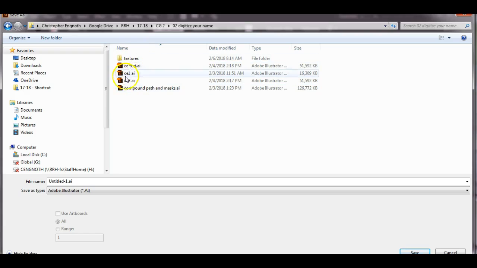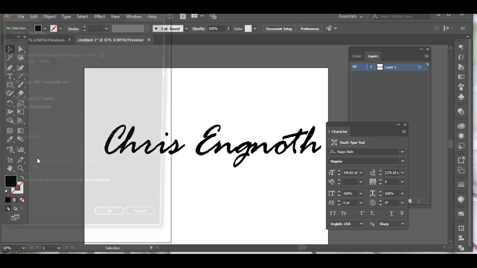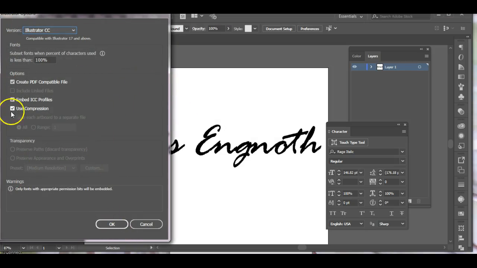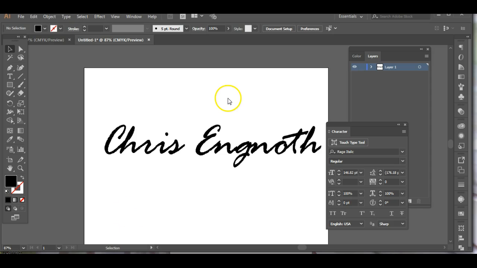You'll see that I have some other versions that I had started earlier. So I always like to go numerically when I'm doing these things. We're going to call this CE3. And we'll save that. These settings are all good here. Create a PDF compatible file, use compression. This is your typical default that comes up. So these are all looking good. Alright. So now you'll notice that we're saved.